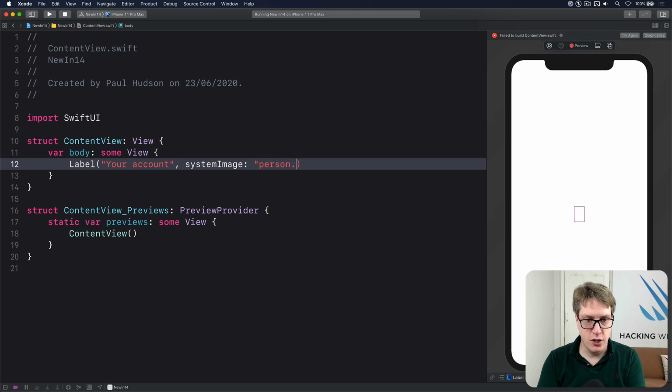I'll do person.crop.circle. Now, right now in the current beta, this is quite broken. As you can see, the alignment is way, way off. That'll be fixed soon. Hopefully the next seed will fix it. When it works correctly, the icon and the text will scale together correctly with Dynamic Type, making it much more flexible. If you have your own image, just put it in here.